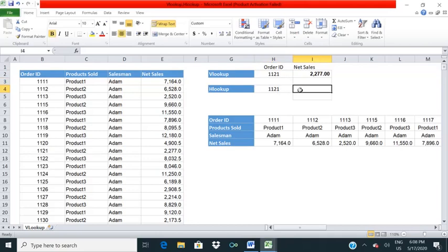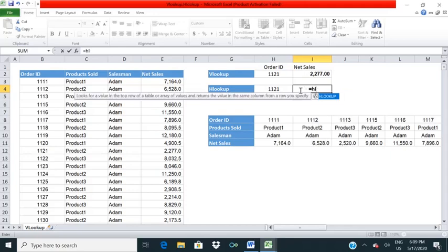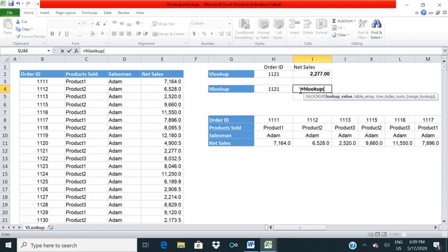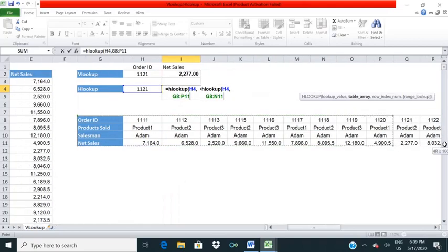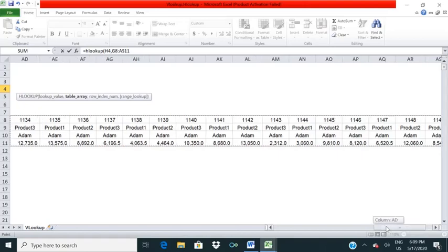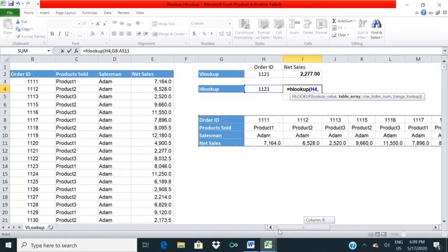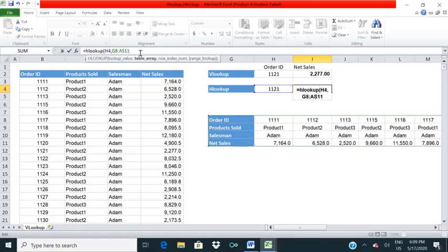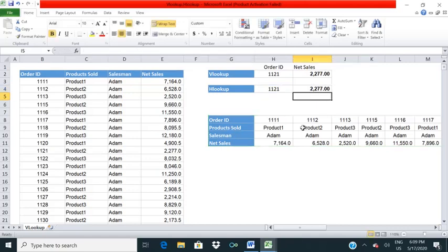Okay. So now this is HLOOKUP. How can we write this HLOOKUP function? HLOOKUP, comma, I need to select the range, and then again you see this is the fourth row, net sale, so I can give 4, and then we need exact match, so 0. So again this value is the same.